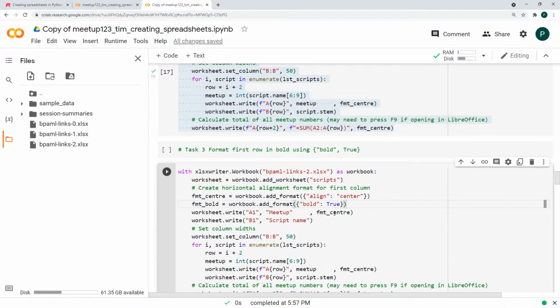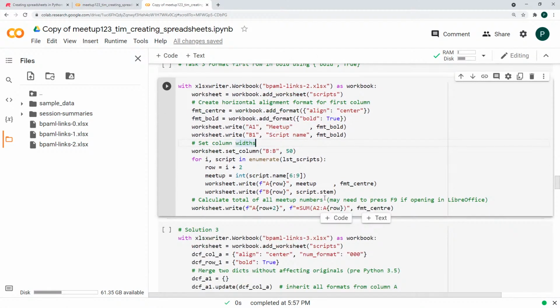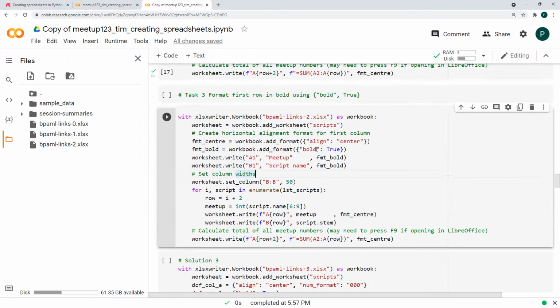Okay, and we can do that on the first row. So we'll do format bold for all these on the first row. And then all the other rows will format center in the first column and no formatting on the second column. Okay, so I think that's everything it asked for us in task 3. Oh, we better call it number 3.